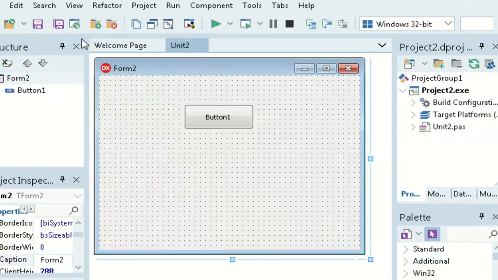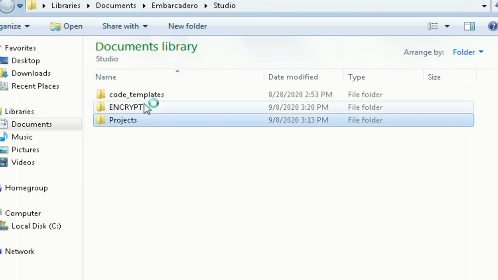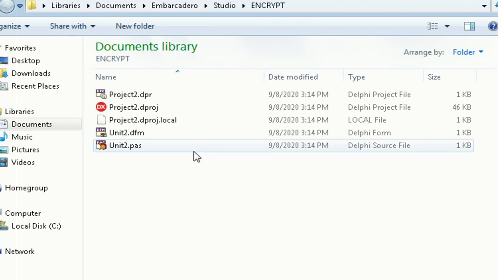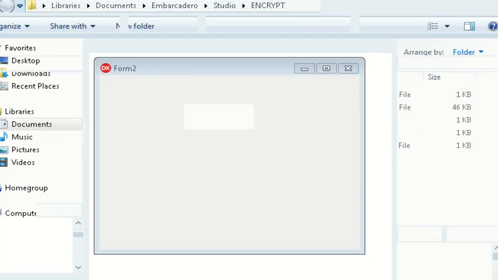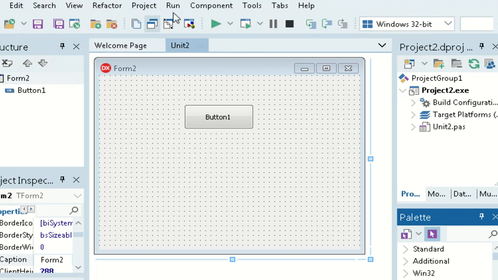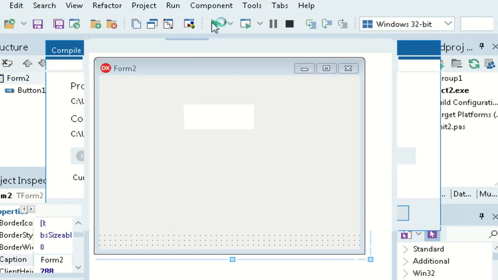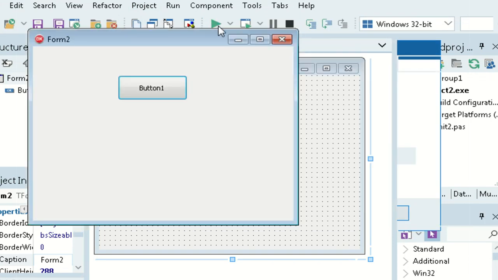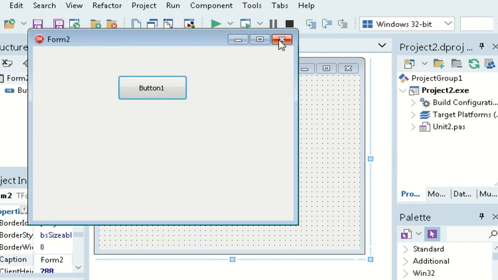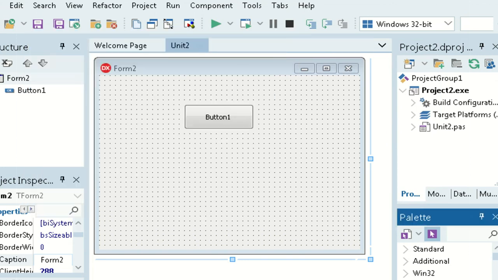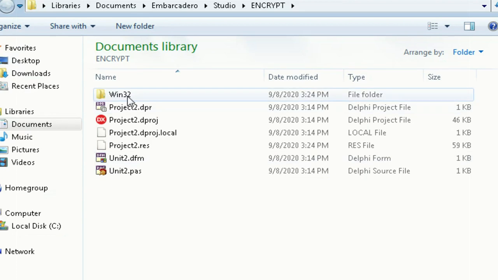Now what you want to do first is you want to save everything. You want to make sure there's a folder. So here, there's my folder. Inside my folder, here's the project. Now let's run it just so it can build everything we need.